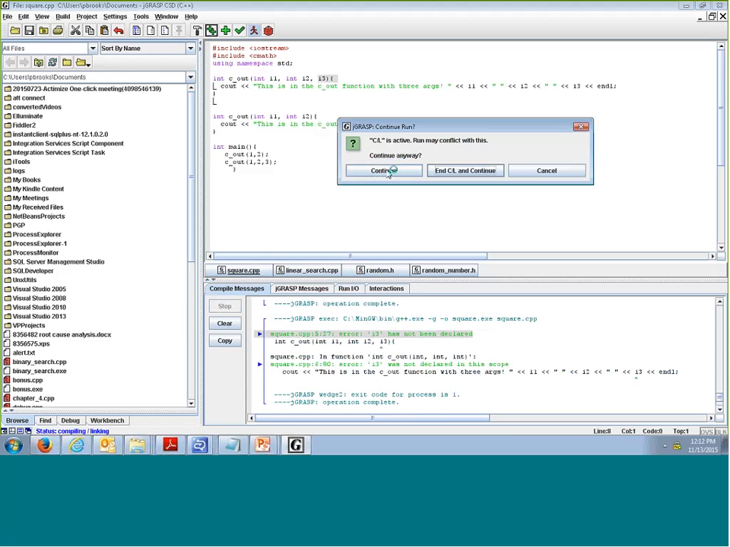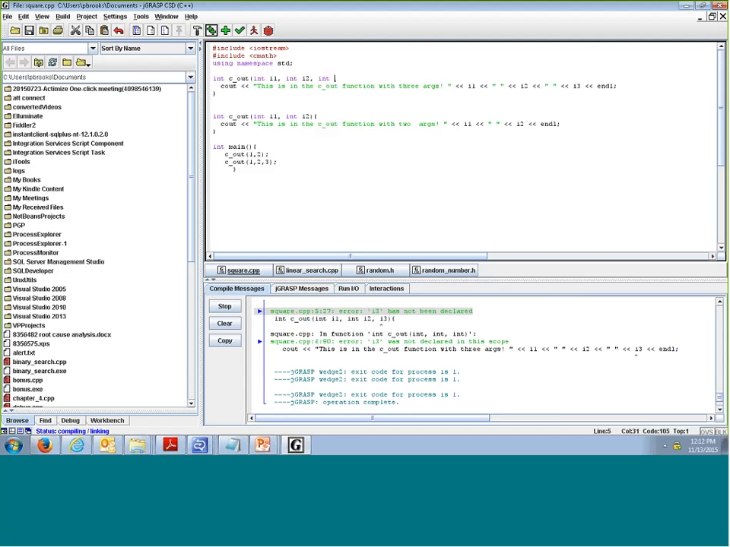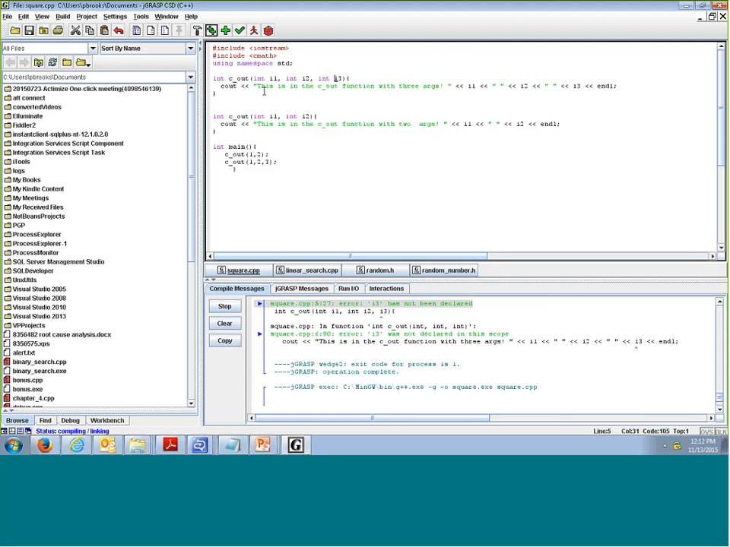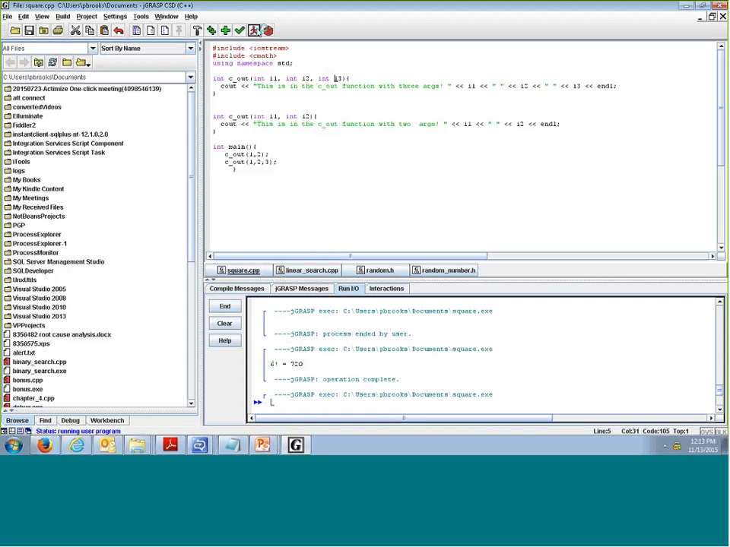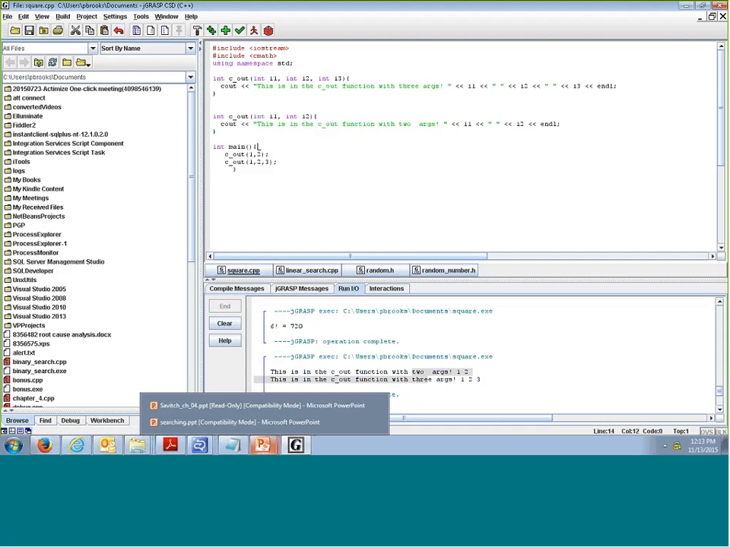Wait until it stops compiling. Oh no. What did I do? I3 is not, oh, there we go. Okay. Yep. So there we go. That's it. So the compiler will do this for you.